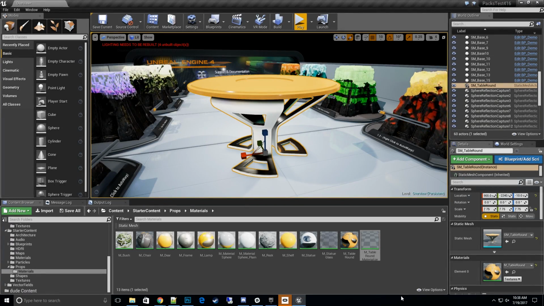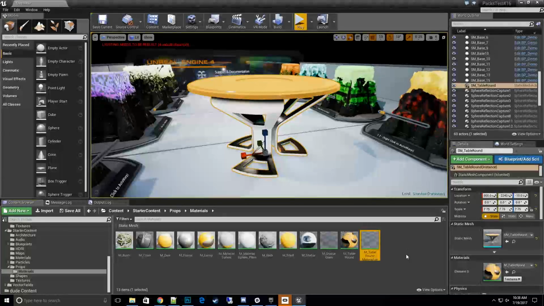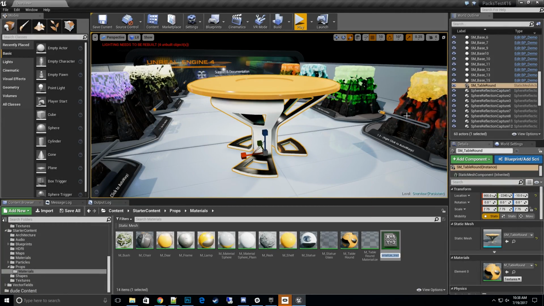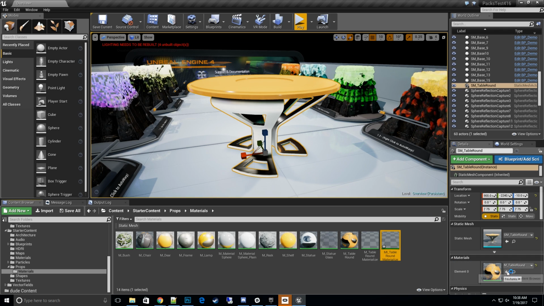So next thing we want to do is actually create an instance of that new material we duplicated. So go ahead and right click and hit create material instance. I like the naming convention of MI for material instance, so I'll go ahead and do that. And then we can go ahead and assign it to the table.